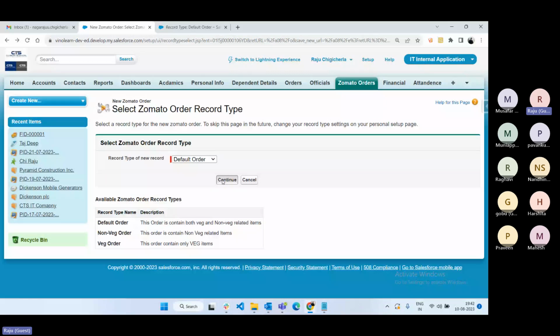Simply, when do we go for record types? When you want to control the pick list values based on the requirement, then you can enable record types, create different page layouts, and enable them as required. One more scenario is if an object has more than one page layout, and the user requires more than one page layout access with the same profile or a different profile, then we can enable record types.